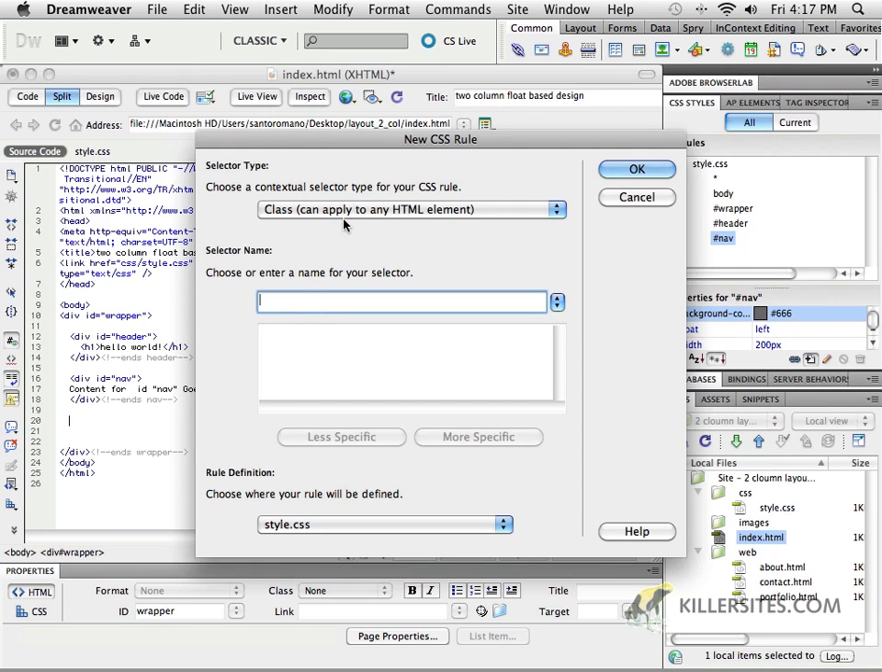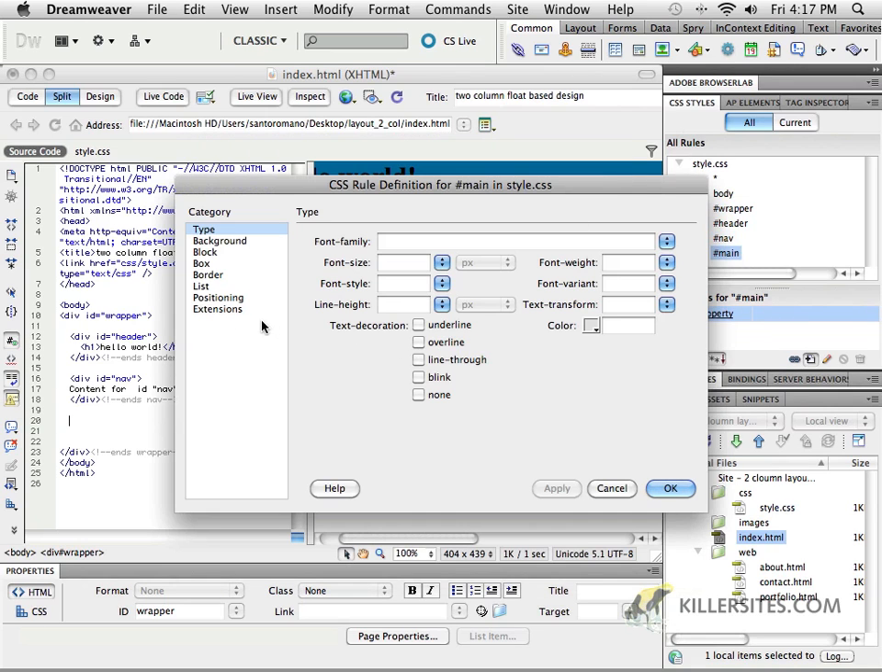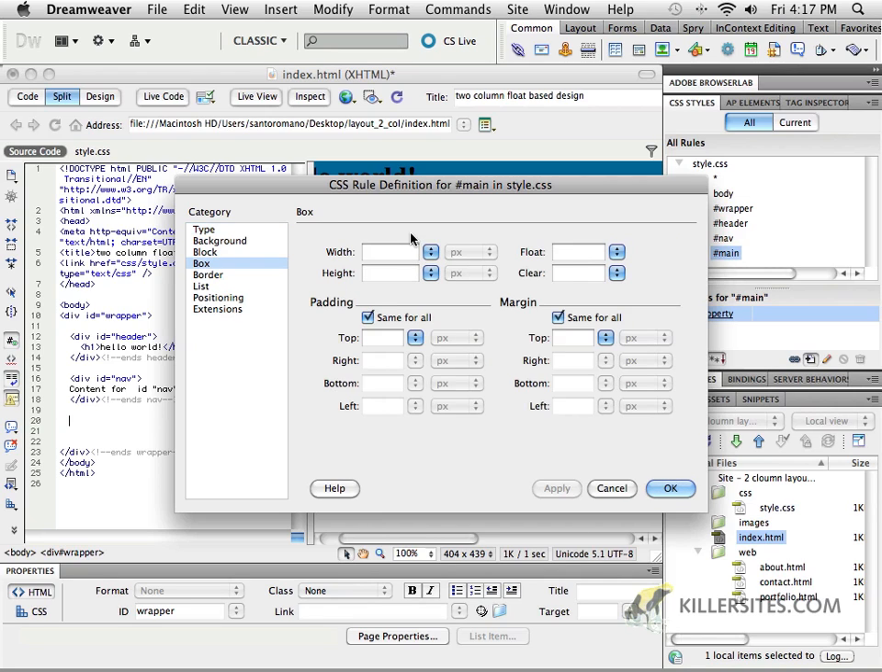And we'll create a new CSS rule by going to ID, and we'll start with the pound symbol once again, and we'll call this one main. So style.css, the external, click OK. What are we going to do with main? Well, let's go to box. Since the nav section is 200, we could say I want the main section to be whatever's left over. So that's why I said, okay, we got the wrapper at 900, two over there. That leaves us 700 pixels on the right-hand side.